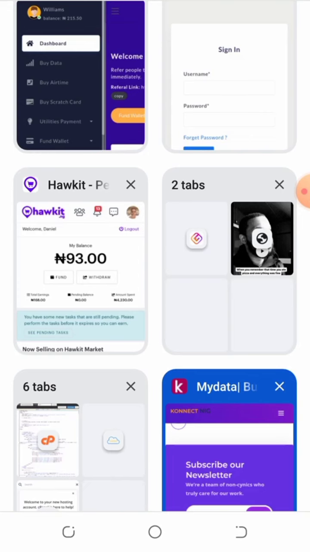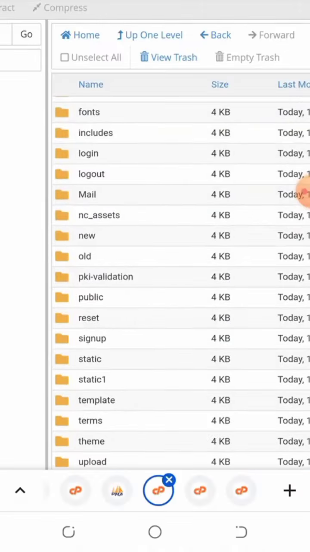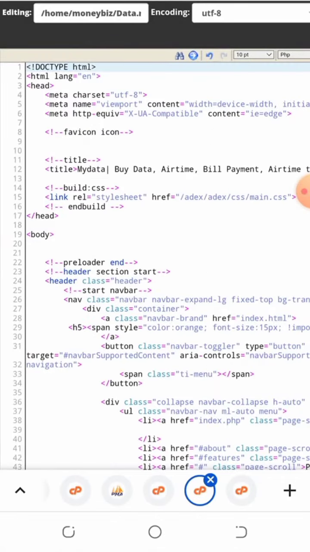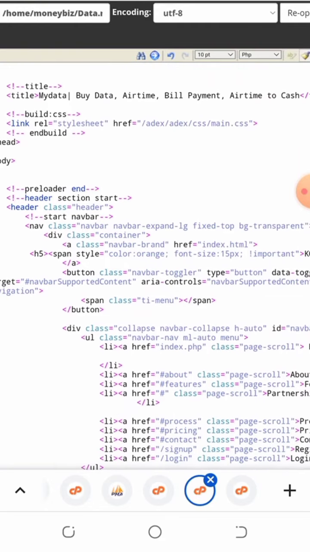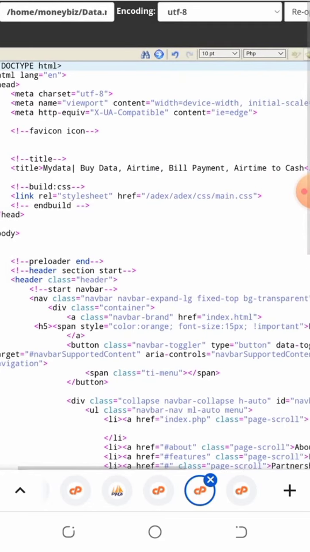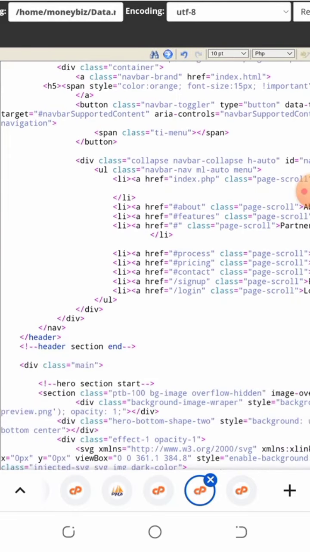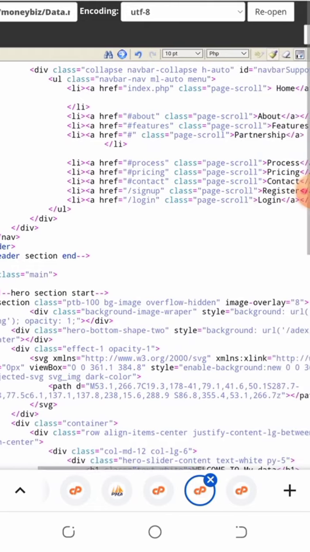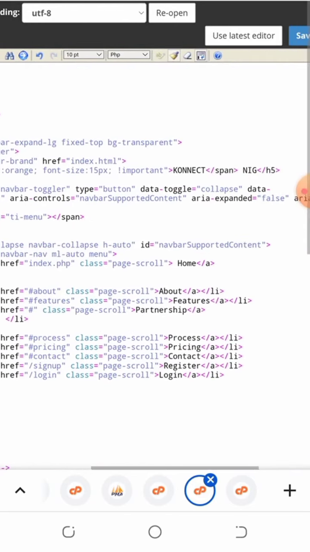So now that I'm done with that, let's see the logo. I think the logo is up here. Let's see title, pre-logo. Let's see my Connect NIG logo. Let's see where the thing is. Keep going. I want to change that. That is not actually a logo per se, it is just a name. So this is it here.